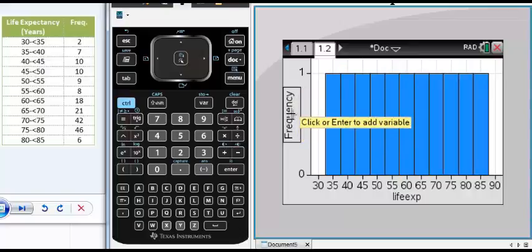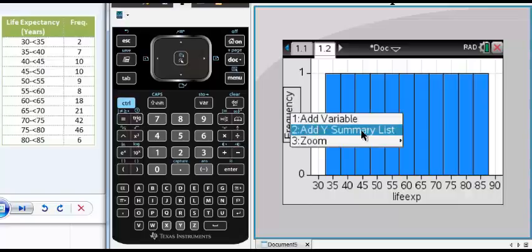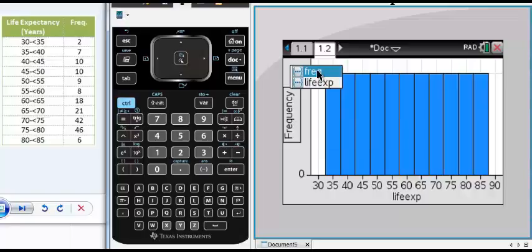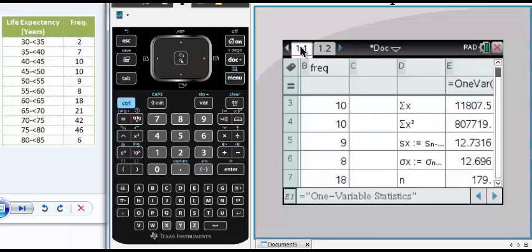Now we will select here and press the right button of the mouse, and we choose add Y summary. Then we choose the frequency. Now this histogram is shown based on the frequency. Okay, now we will go back to the data again. Now we want to draw the box plot.